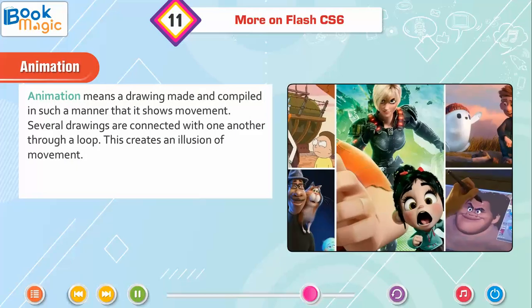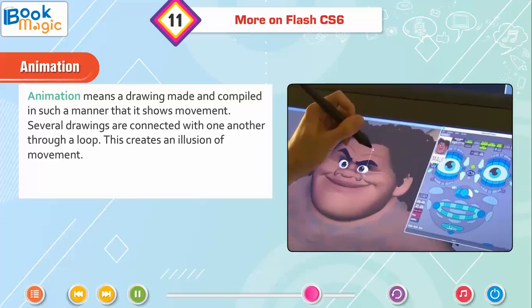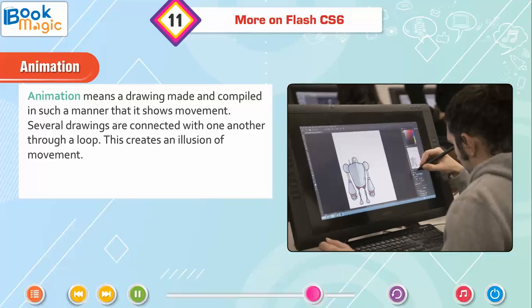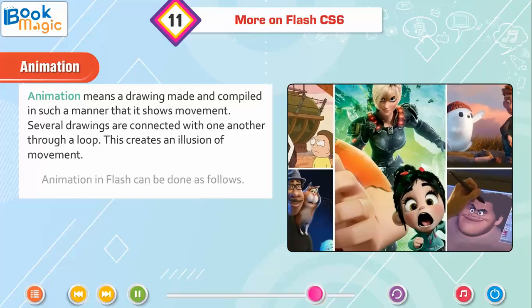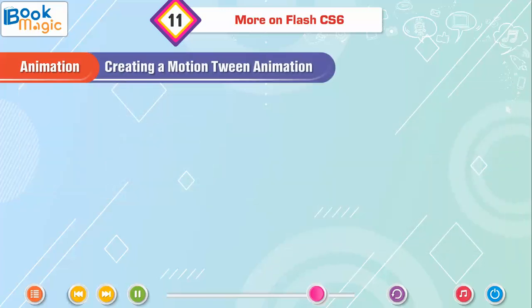Animation. Animation means a drawing made and compiled in such a manner that it shows movement. Several drawings are connected with one another through a loop. This creates an illusion of movement. Animation in Flash can be done as follows.